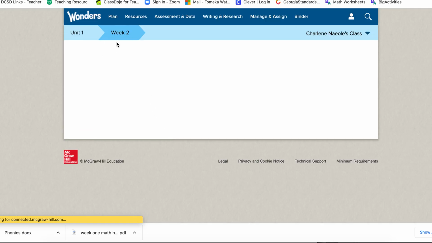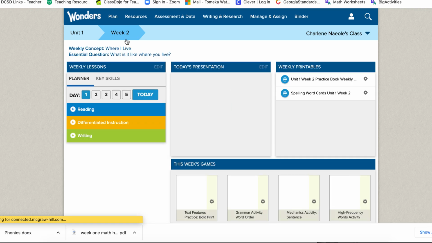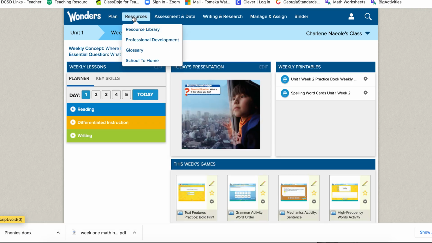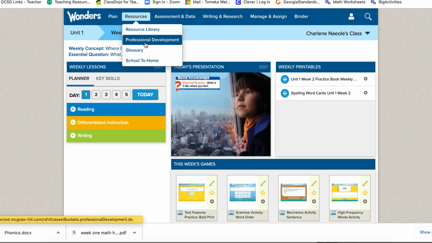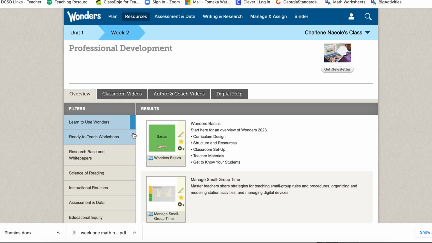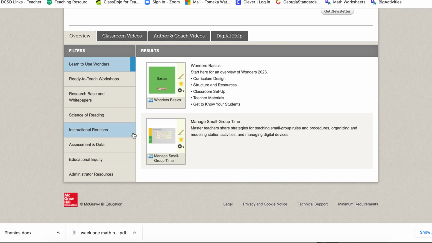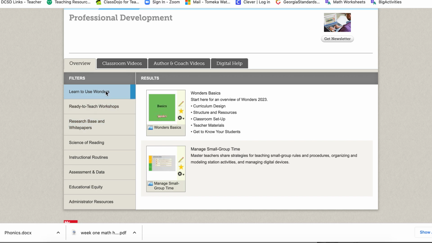Now, I don't have to choose a week because I am not doing a lesson. I'm going to go to resources, professional development, and we'll see what's available. Oh, here we go. To the left is where we find it. To the left, to the left. Learn to use Wonders. Ready to Teach workshops, research-based and white papers, the science of reading, and instructional routines.